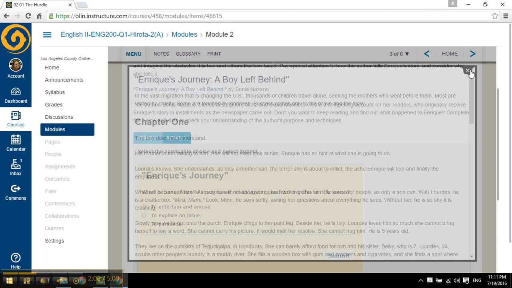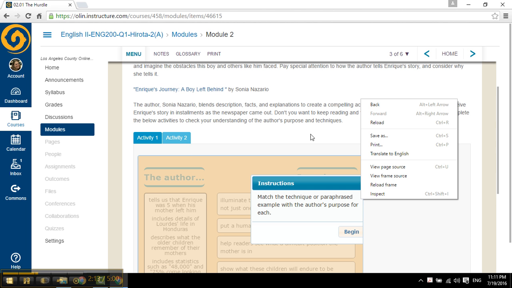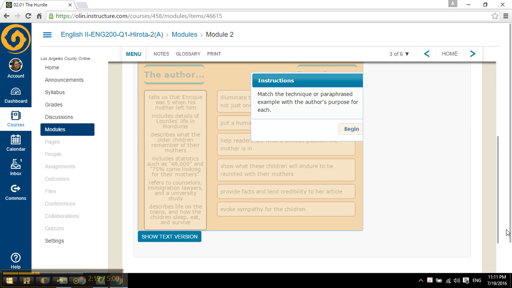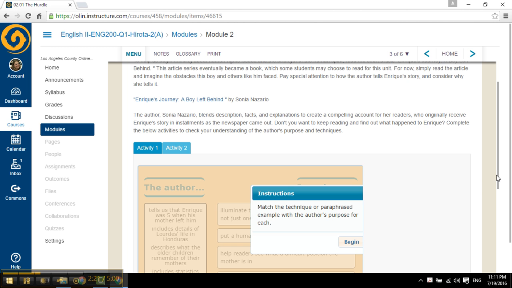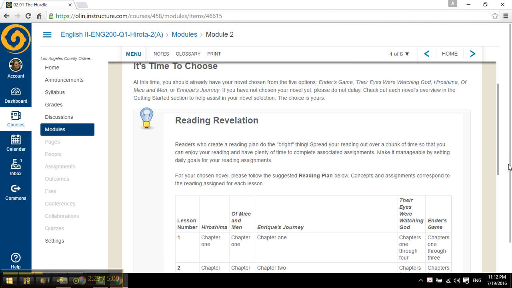You read through that, and then it asks you some questions. There's activity 1 and activity 2. You'll need to do both of those, and those are about the little bit that you read of Enrique's Journey. And then after you do all of that, both activities and the reading, you'll go on to page 4.